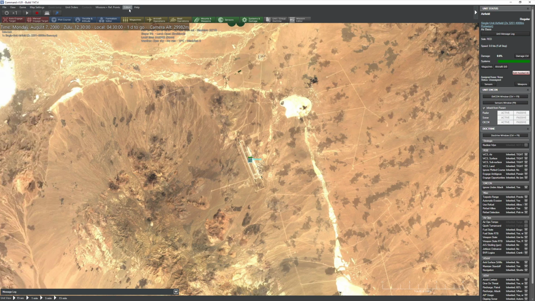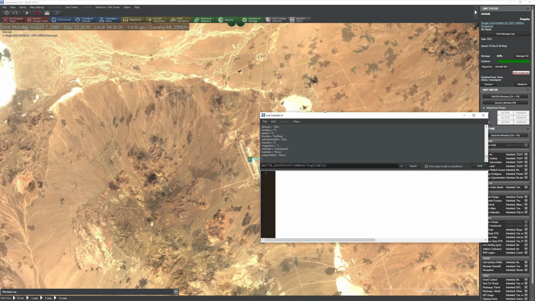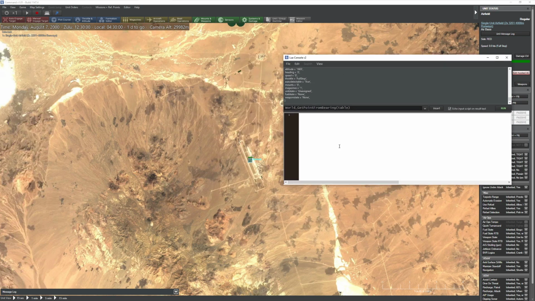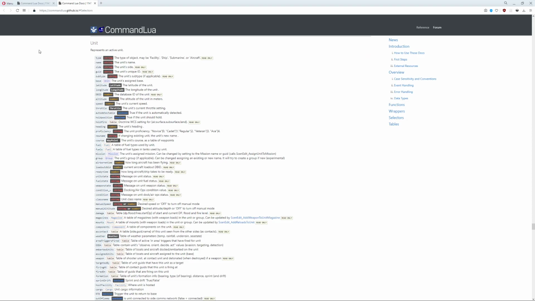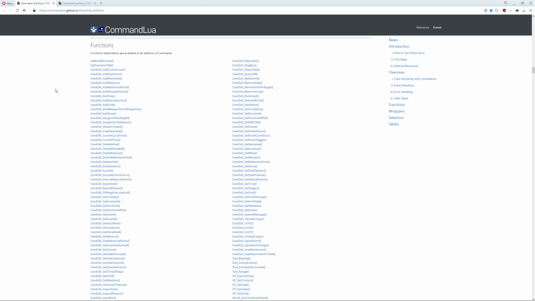So first things first, I'm going to go to Editor. I'm going to go down to Lua Script Console. You can see I was playing with it a little bit earlier, experimenting. If you're interested in getting started with Lua, you want to go find this website. This is the Command Lua website. If you go on Google and literally type in Command Lua, it'll be the first thing that pops up.